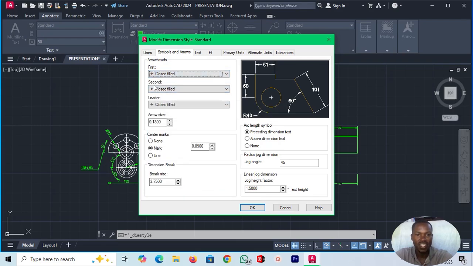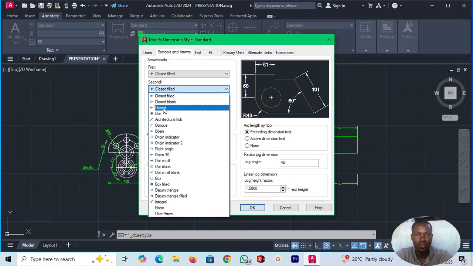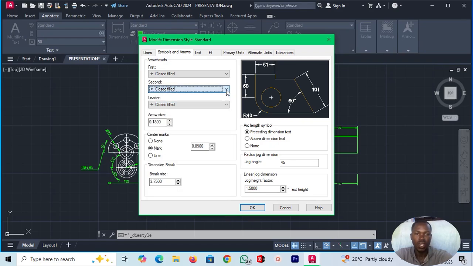Yeah, we have the second, first, the second, the leader should be closed and filled. You can always change these ones, on what you like. You can also change the arrow size. You can also look for the center marks, the dimension break, and also these ones. But these ones, you can always change this one, radius jog dimension. You can also linear jog dimension. You can change anything you want.